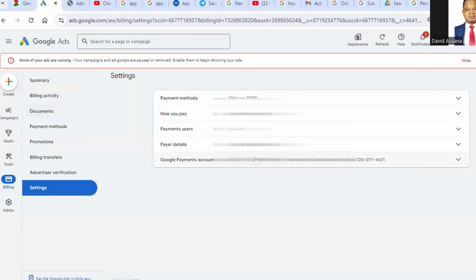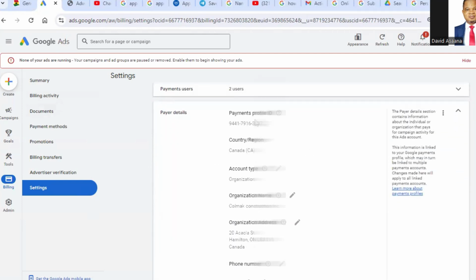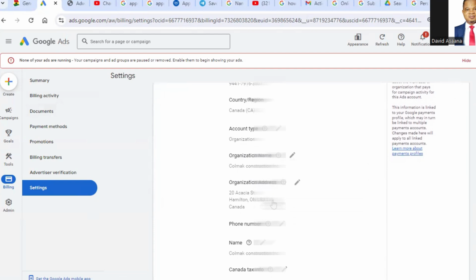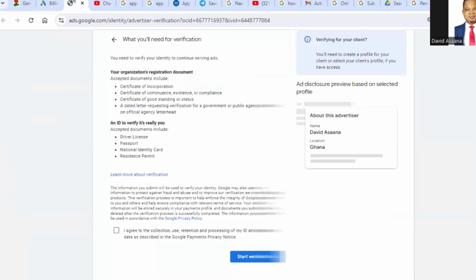Okay, under the settings, you will see payer details. So you click on the payer details. Then you will see the information about your business. So make sure that the organization's address is exactly the same as what is on your certificate of incorporation. If it is not the same, you just make the changes. If not, it is going to affect you. Okay, so you do all that and then you come back.